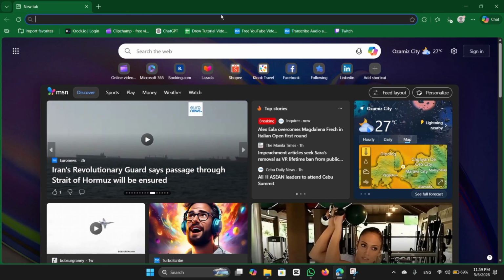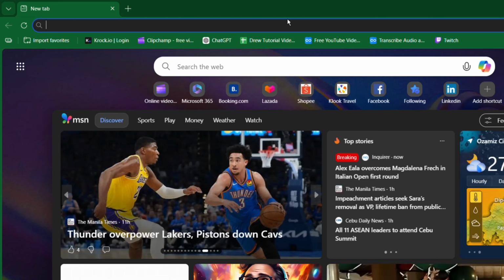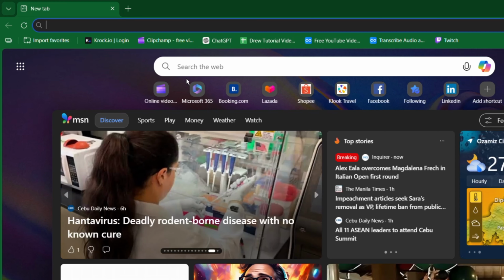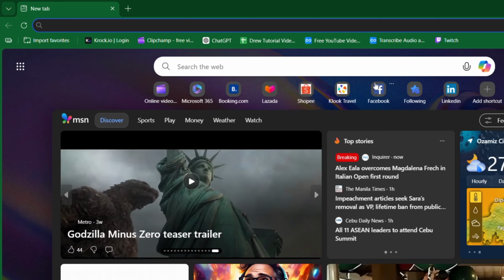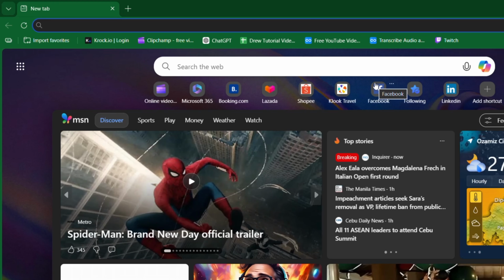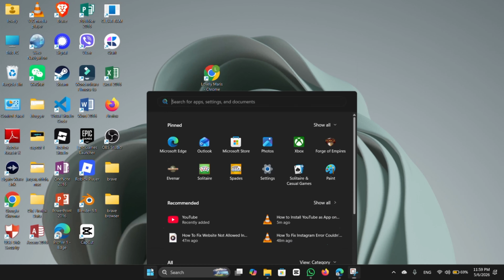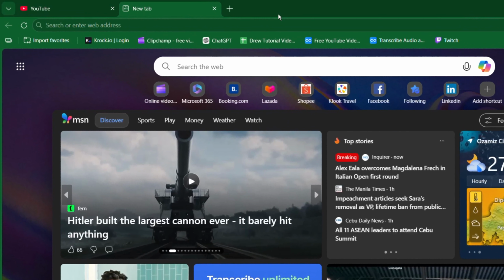Hey guys, I'm going to show you how to pin YouTube as an app on Windows 11. So, if you're tired of opening your browser every single time to watch YouTube, here's a quicker setup that makes YouTube work like a real desktop app on Windows. Once you do this, you'll be able to launch YouTube straight from your taskbar, desktop, or start menu with one click. So, first, open any browser.